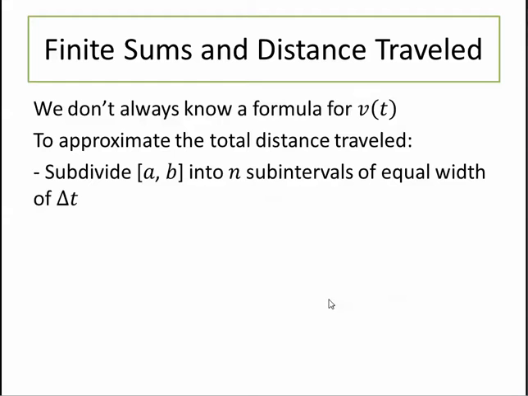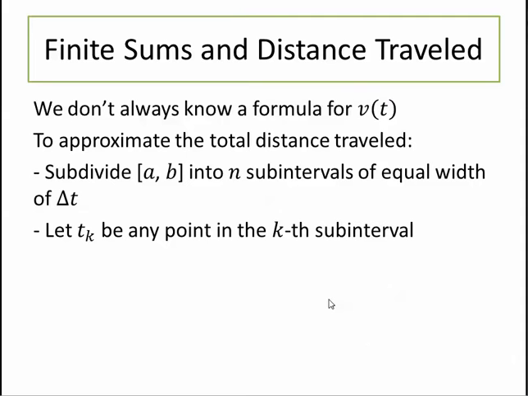First thing we're going to do is take the time interval a to b and subdivide it into n subintervals of equal width delta t. So we're using delta t because it's change in time, right? So each time interval is the same width. Then in each subinterval, I'm going to choose some time point, and we'll call it t sub k.